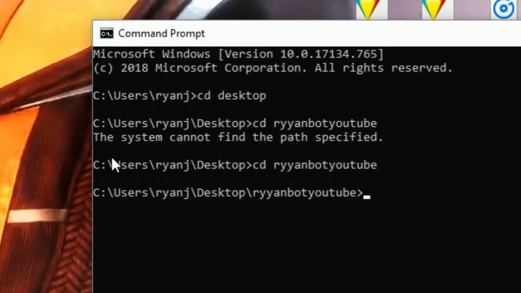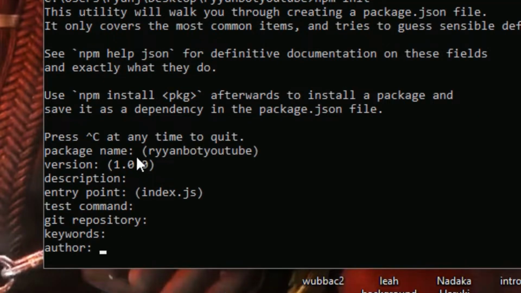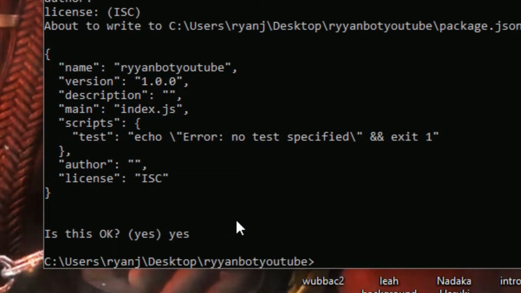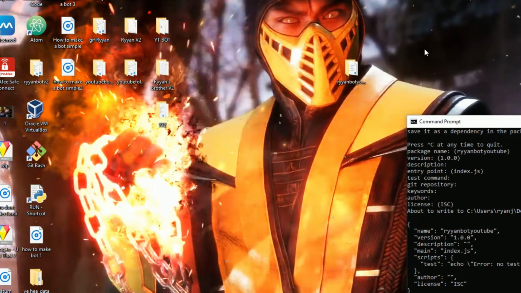Bam. And it will work. If it says the system cannot find the path, you spelled your folder name incorrectly, and it would show the folder name right here. So now what you're gonna do is type npm init. Very simple. Just keep pressing enter, and you see all these popping up, and you did it right. It shows this is okay. You're gonna press yes, and bam. Now in your folder, you should have a package JSON file.